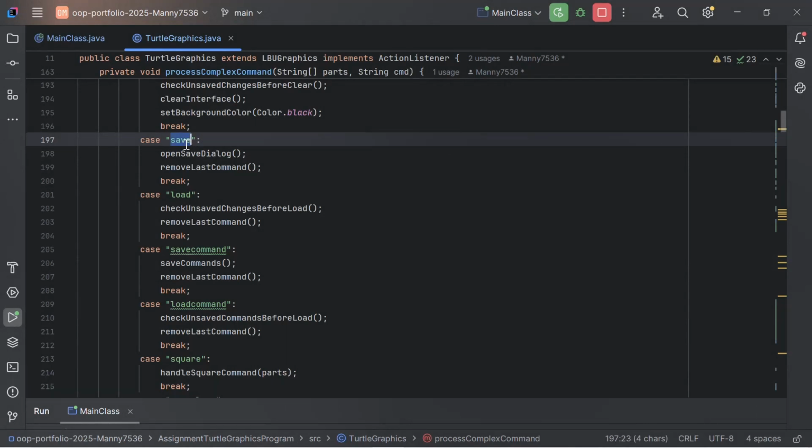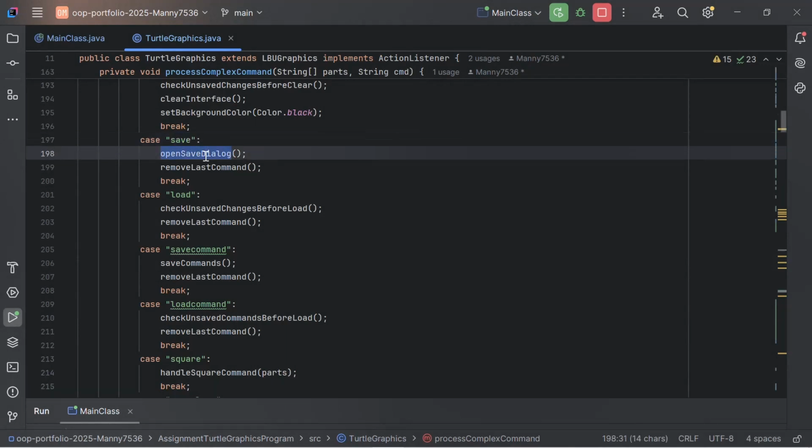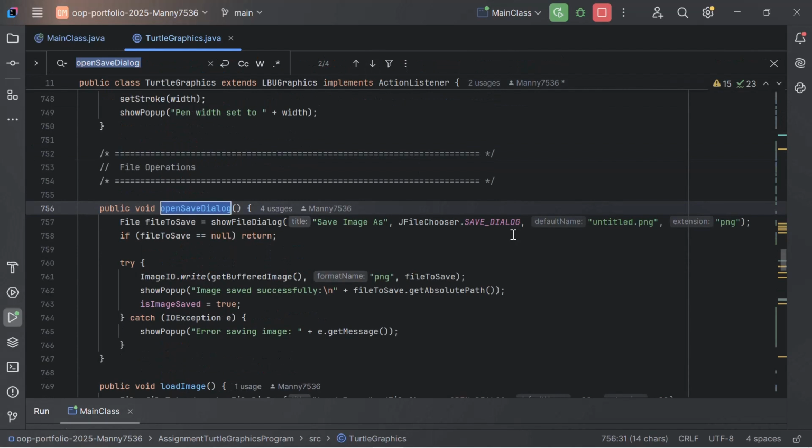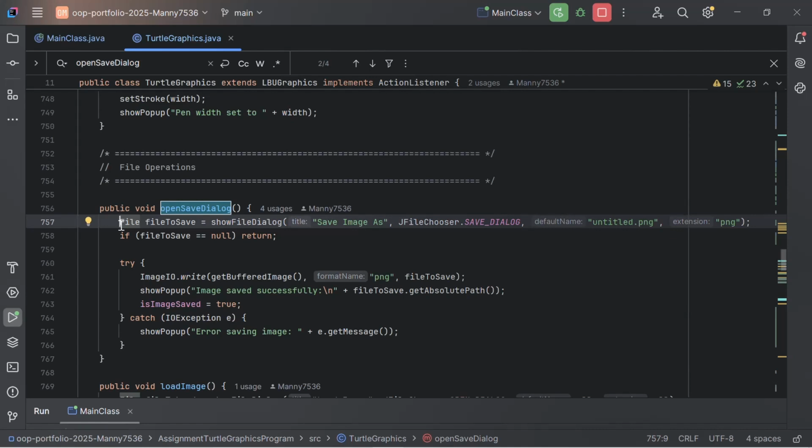When the command save is entered, it calls the method openSaveDialog. Here is the code for the openSaveDialog method. In this method, a file chooser lets the user select where to save the file. If the user cancels, the method exits. If confirmed, it uses the ImageIO.write method to save the canvas, using the getBufferedImage method from the LBU graphics that returns a buffered image of the object representing the current image, and saves it as a PNG format.